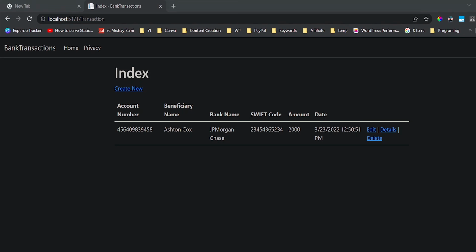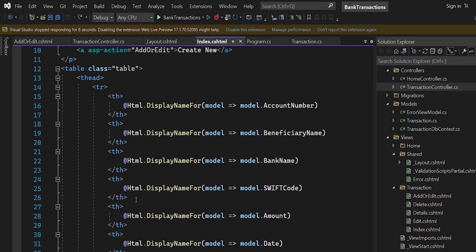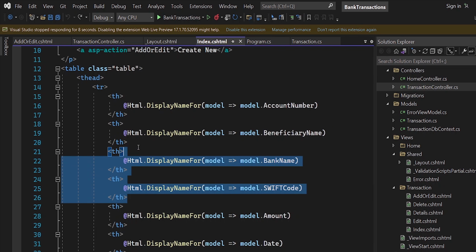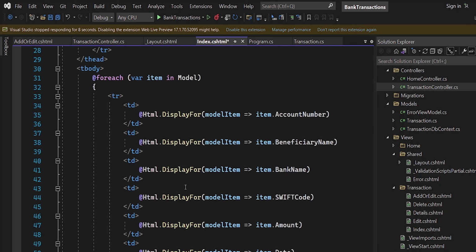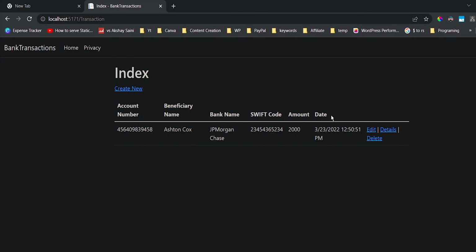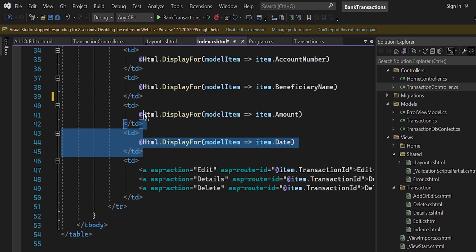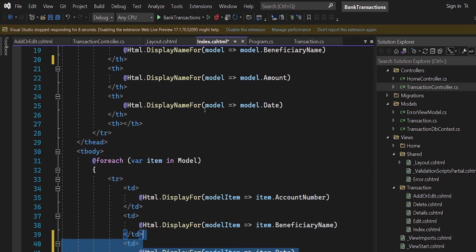Now inside this table, first of all, I will remove unwanted columns from this table, which are bank name and SWIFT code. So we have to remove the corresponding header cell and body cell. So here we have the header cell. Now let's remove the corresponding body cell also. Now let's show this date column before this amount column here. For that, we just need to change the order in both body part and the header part.